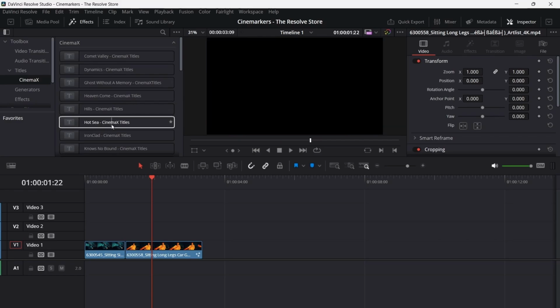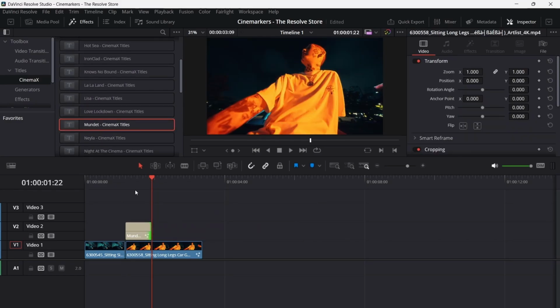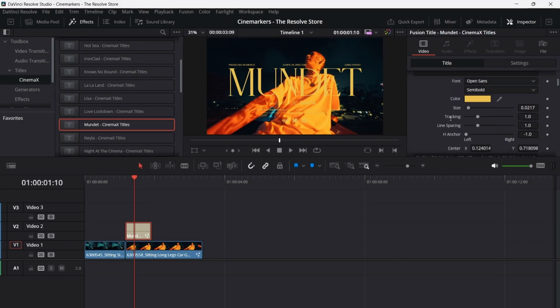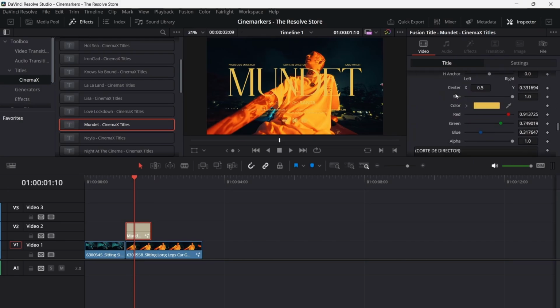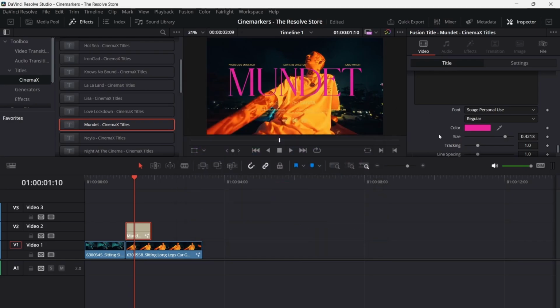Let's drag one of these titles into the timeline and check it out. These titles are pre-built for you so that you have full control over every setting. Hit the Inspector tab to make the tweaks you want. Maybe let's turn it purple? Boom. And you can just adjust the size to fit your vibe.